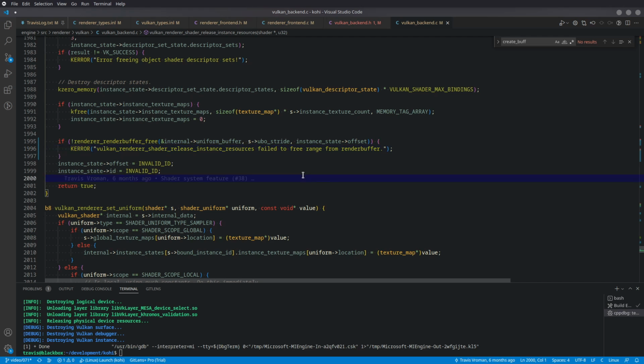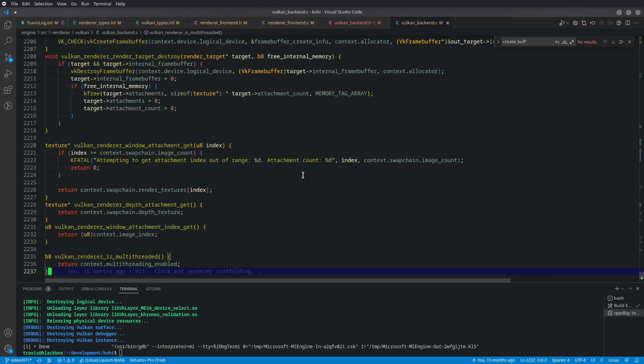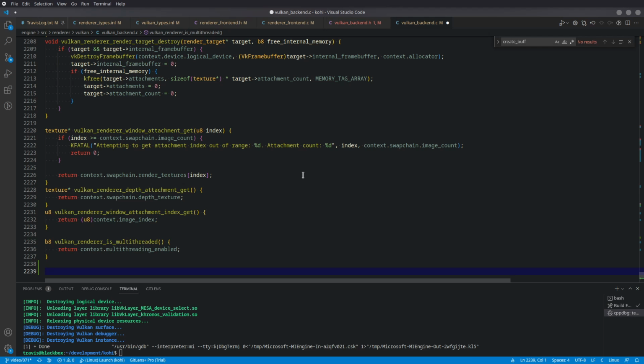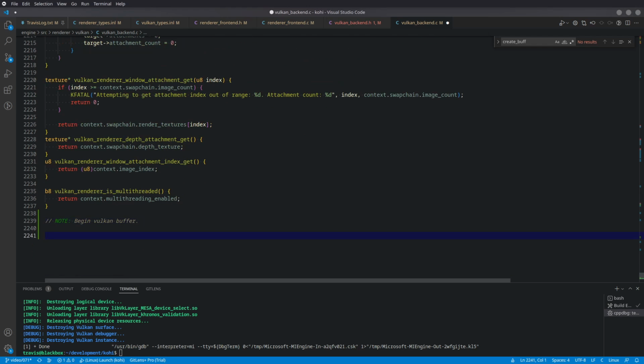Okay, so with that said, now we are at the point where we can actually start putting the backend Vulkan buffer stuff back into place. So the first thing that we're going to do is notate that this is the start of a region for the Vulkan buffer stuff, just to separate it out a little bit visually.